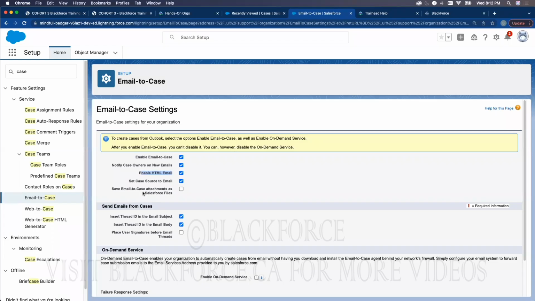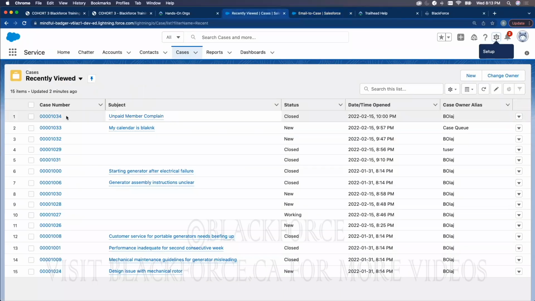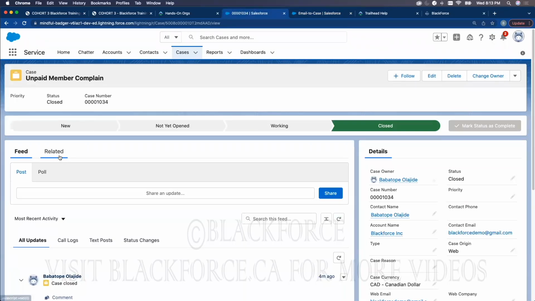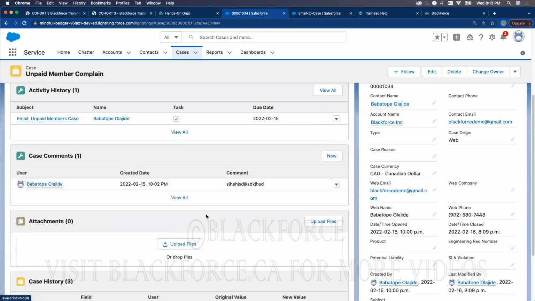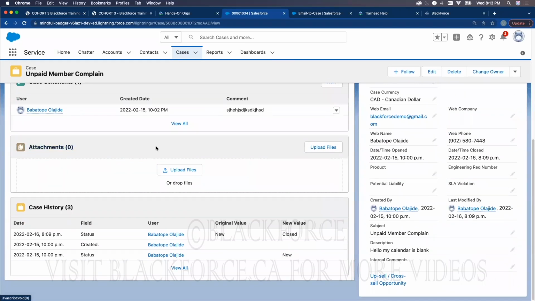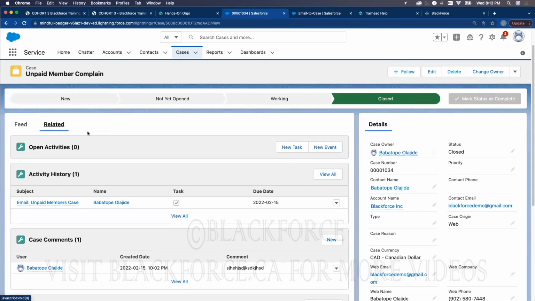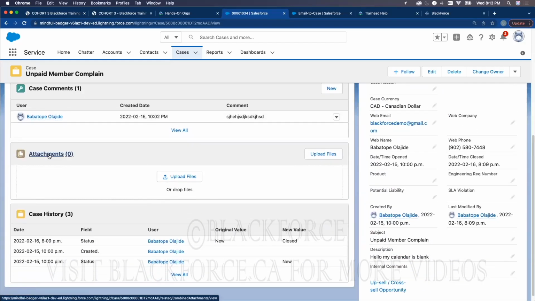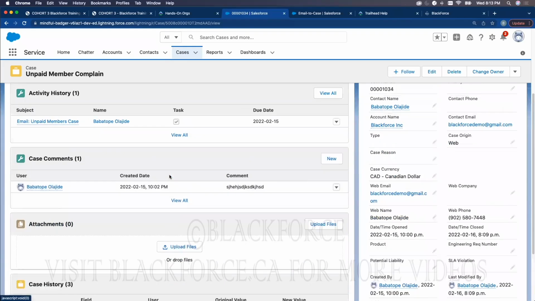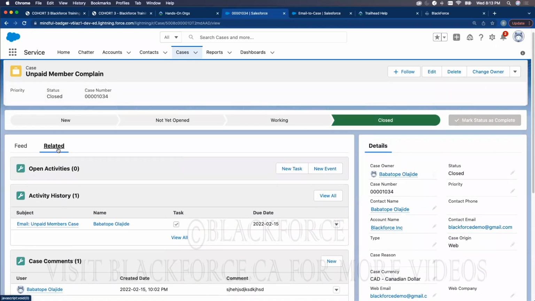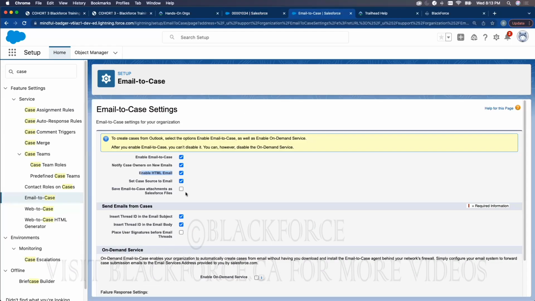Okay. So now, save email to case attachment as Salesforce files. What does that mean? It means, when you have a case, right? If you go to related of the case, you see this attachment. Okay. Whenever someone sends an email to a case, the email will create a case automatically. And if there's an attachment to that email, okay, it will be saved in the attachment section of the case on the related tab. Okay, so that is what it's saying. And if you want to enable that, you can click on that.